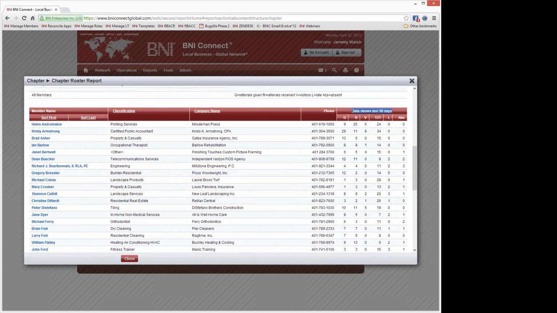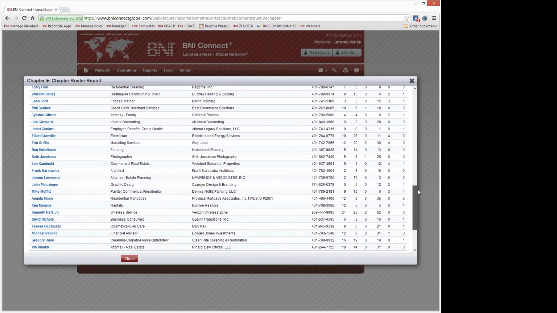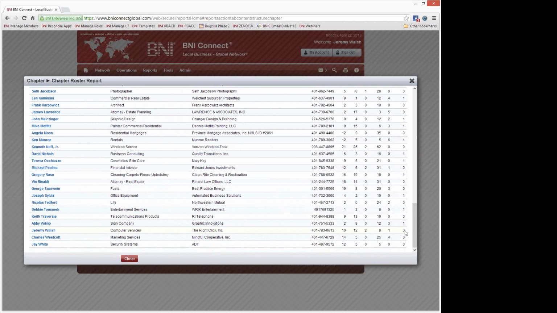It'll also give you a quick 90-day report on your activity in the chapter, so your referrals given, referrals received, the number of visitors these people have brought to the chapter, the number of one-to-ones they've done, and their lates and absences. So if you're also looking for how many times maybe you've been absent in the chapter, you can just find your name in the list and take a look to see if you have any absences over the last 90 days.